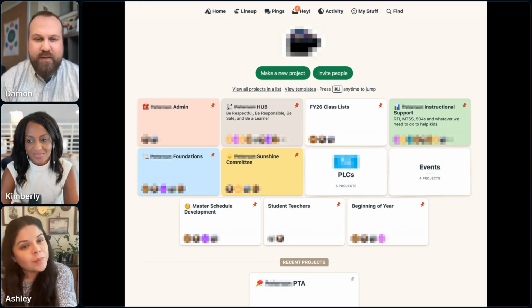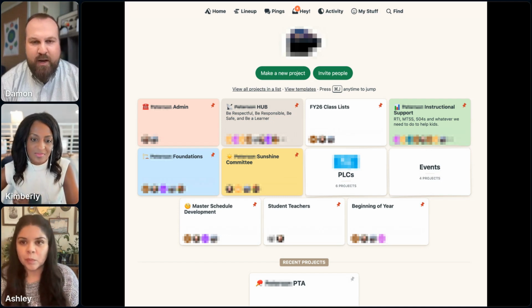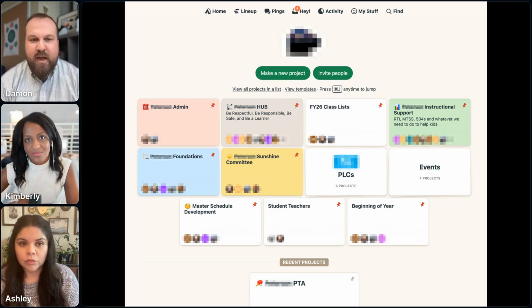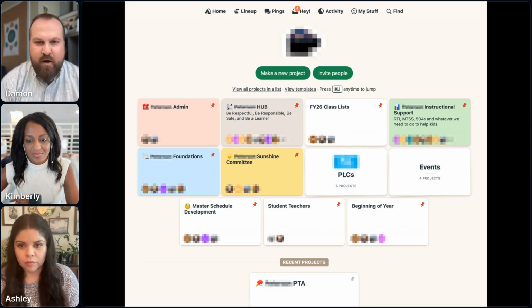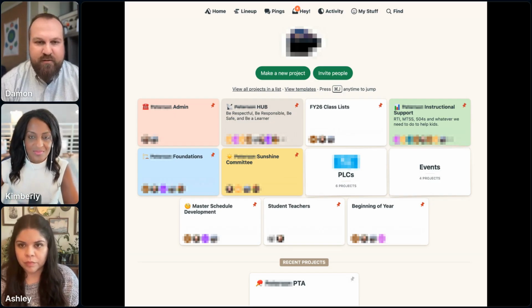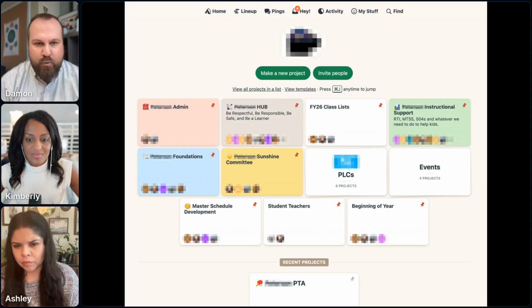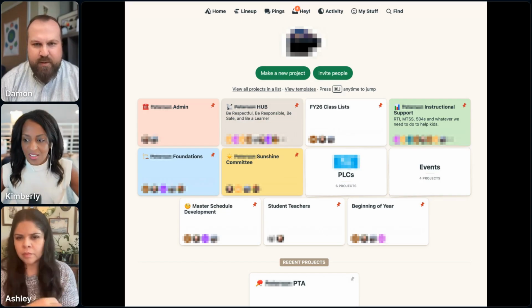So these are the main projects that I'm a part of. You can see how I organize myself in Basecamp with the colors. You can see some stacks there on the right hand side. PLCs and events are actually collections of projects. And you can see all the main big areas that we use Basecamp for in the school. I think we're going to talk about some of these specific ones.